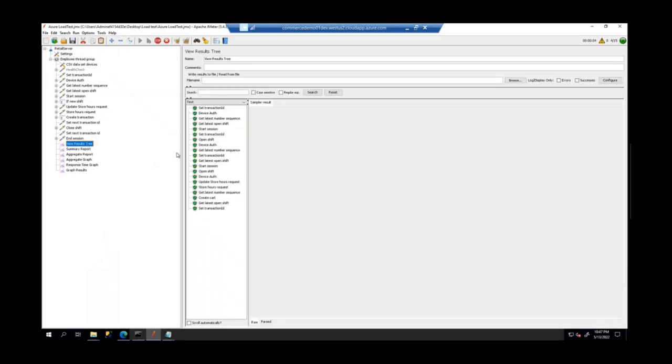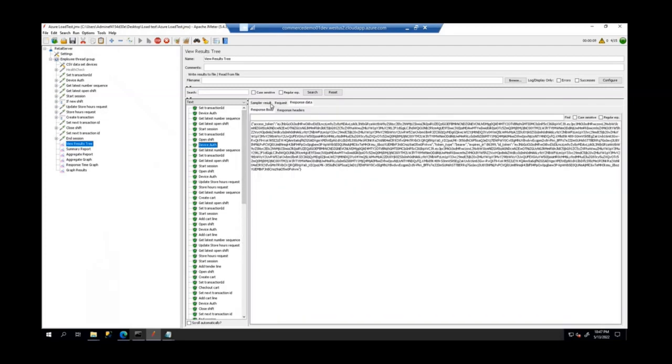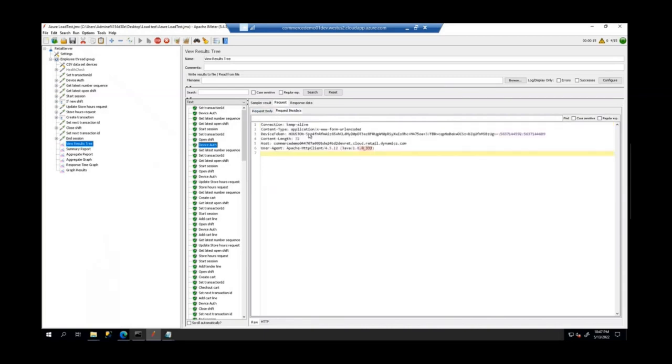You can go to the view result tree. You can see the device authentication. So here you can see this is Houston 5. This is Houston 3 device. This is Houston 2. This is Houston 6. So basically we are simulating different devices and completing the checkout operation. So this is still going on and it just completed.